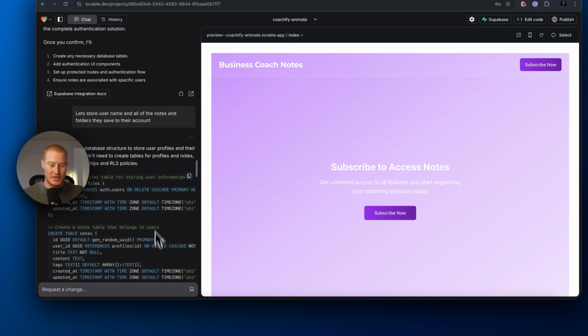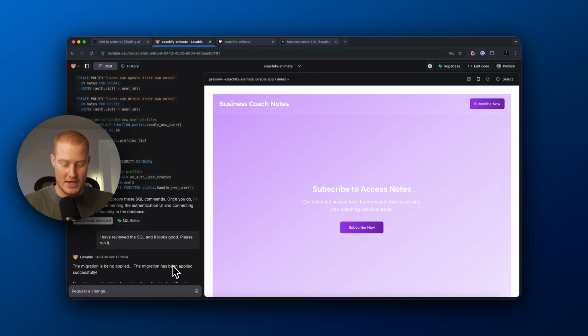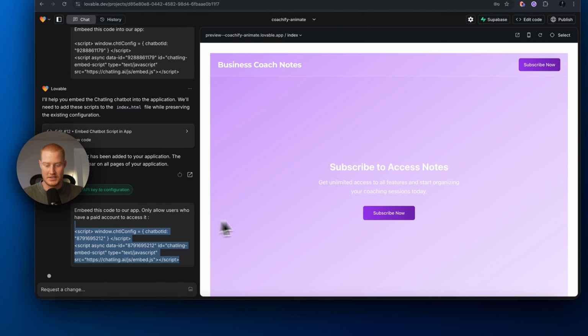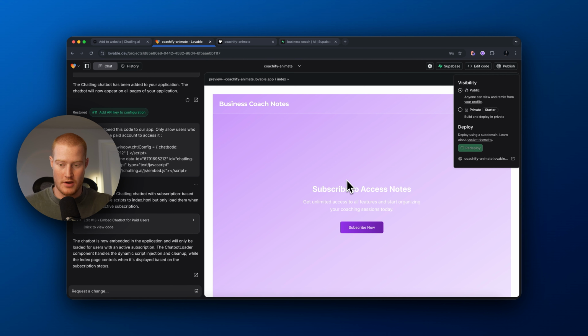And then simply all you have to do is basically ask our Lovable assistant here to say, embed this code to our app. Only allow users who have a paid account to access it. So now the only way you'll have access to this chatbot is if you actually pay to join our platform. Lastly, we just need to redeploy our site, and then that way we could access it again.